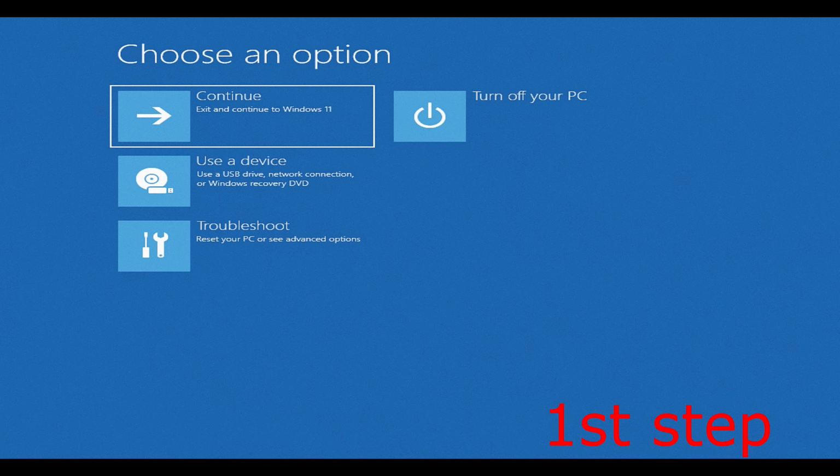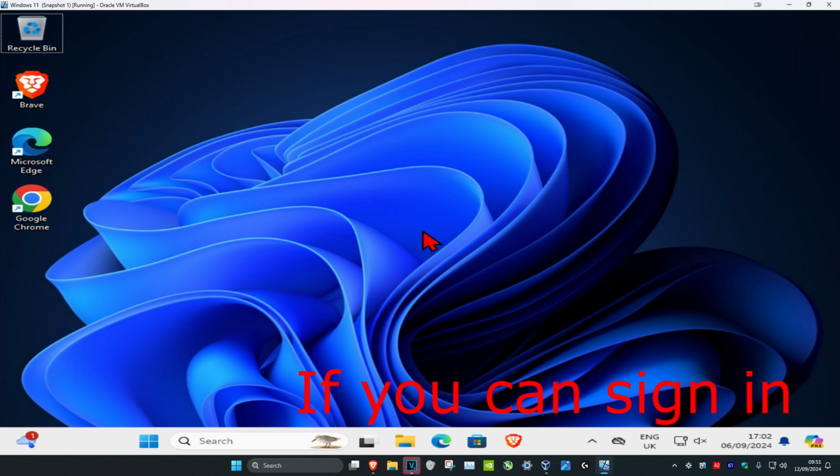So guys, for the first step, you want to be on this screen. I want to be showing you two ways how to get to this screen. So the first way is if you can sign into Windows. I'm on Windows right now, I can sign into it. If you cannot sign into Windows, you want to go to the timestamp, which I'm going to show you on screen right now.